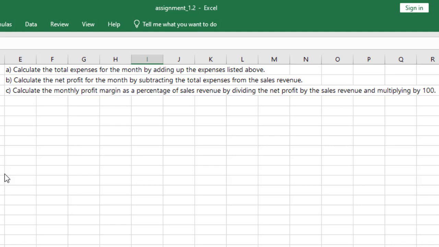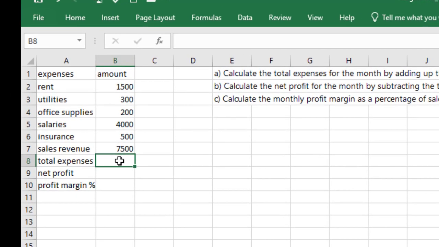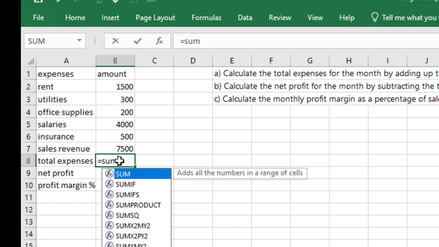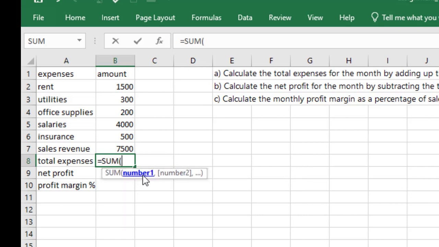For the very first question, we are going to drop our cursor on total expenses and then calculate the total expenses. We're going to use the sum function, equals sum, and then we select from cell B2 to B6, and then we hit our enter key. So this is the total expense.